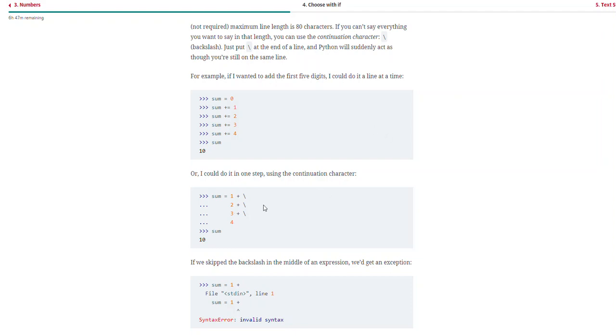This is explicitly saying, hey, we're not done yet. We're coming down to the next line, and we're going to keep going with that statement. If we're not done yet, we're coming down the next line.